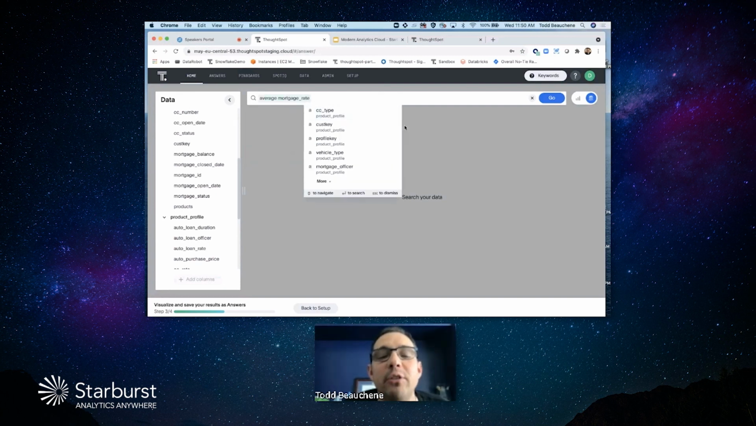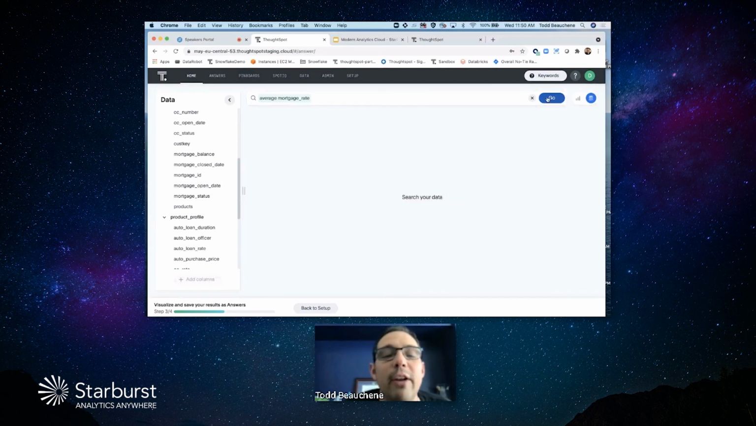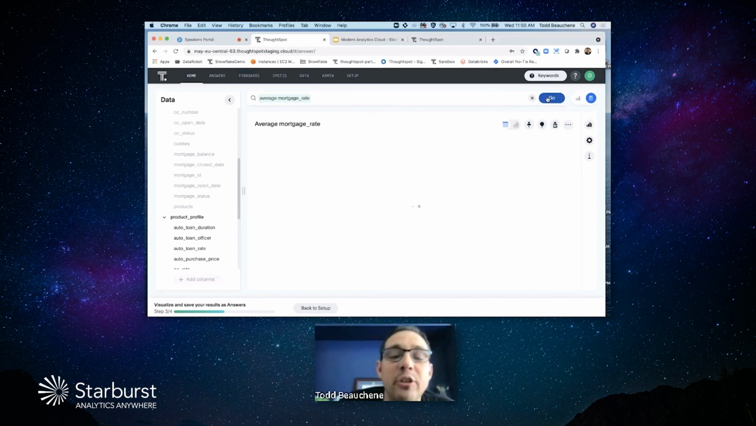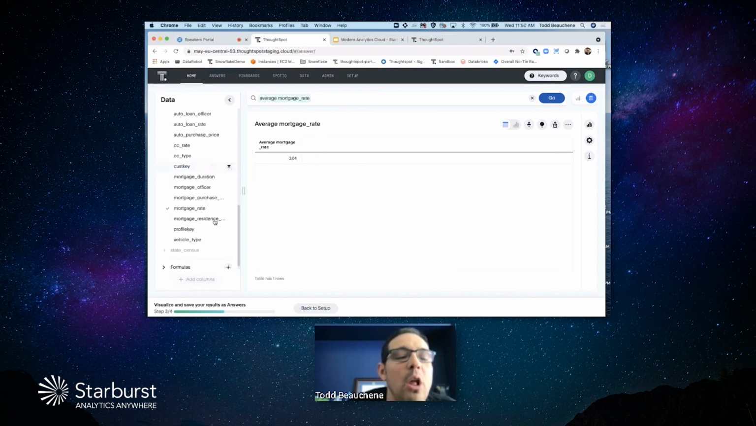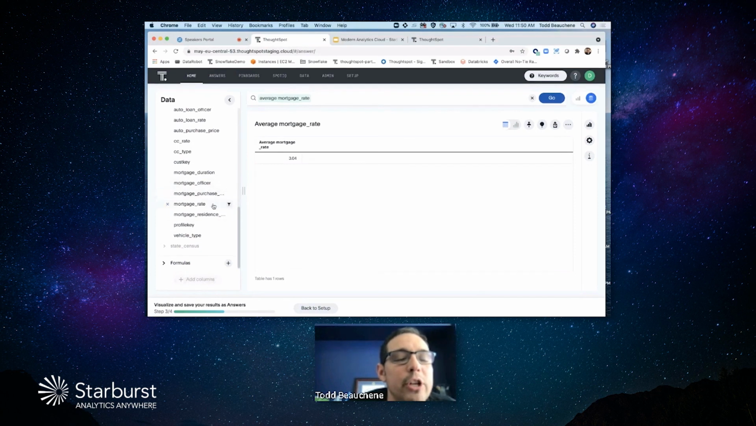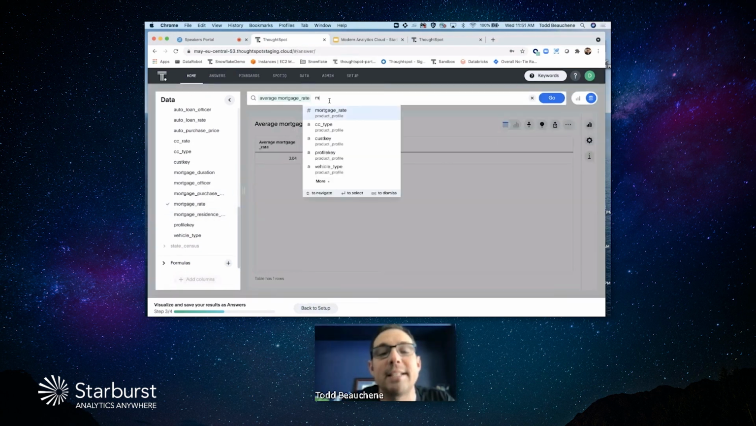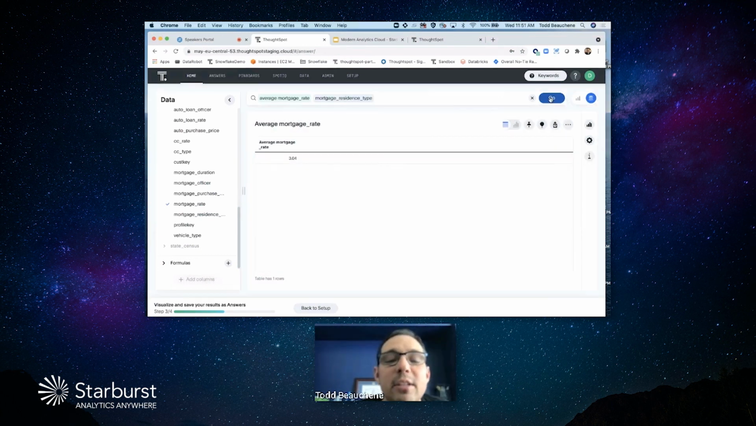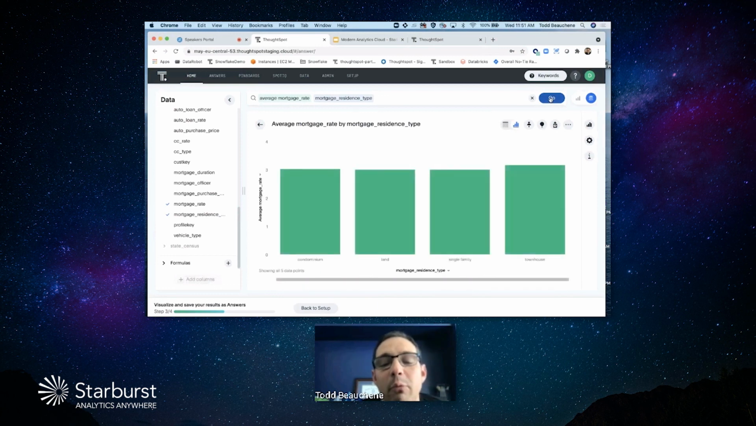And so if I do this without any kind of attributes in there, this is a measure and we're getting an average. And so it's 3.4. Well, that doesn't have a whole lot of context. And so what we want to maybe do is look at the different pieces. So let's look at mortgage residence type. So let's break it out by that. It's quick and easy to do this. And then we're pulling that data.